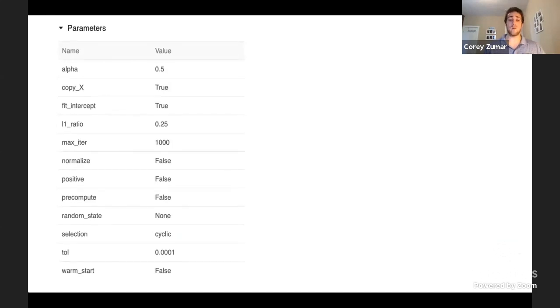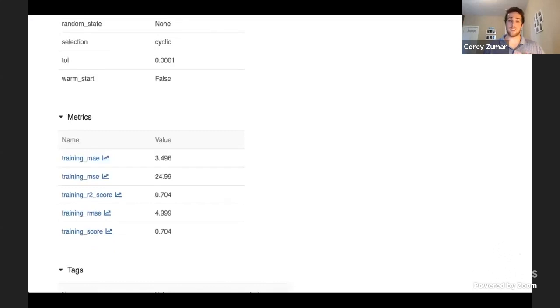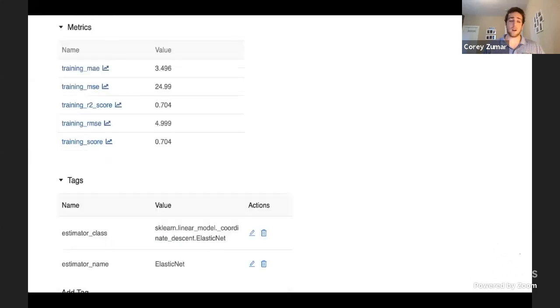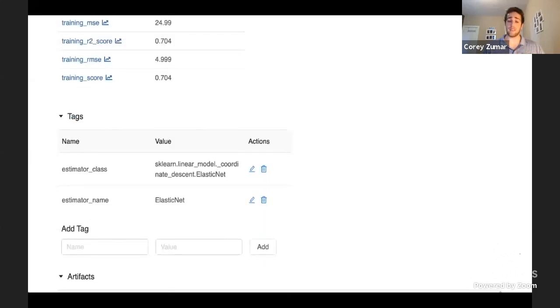Continuing downward, we can also take a look at the set of metrics. We see that scikit-learn autologging automatically computes relevant training metrics, including mean squared error and an R-squared value. Continuing downward to the tags section, we also see that autologging takes note of the model type and the specific model class that was trained. This enables you, for example, to search for all of the ElasticNet training sessions across your entire organization.